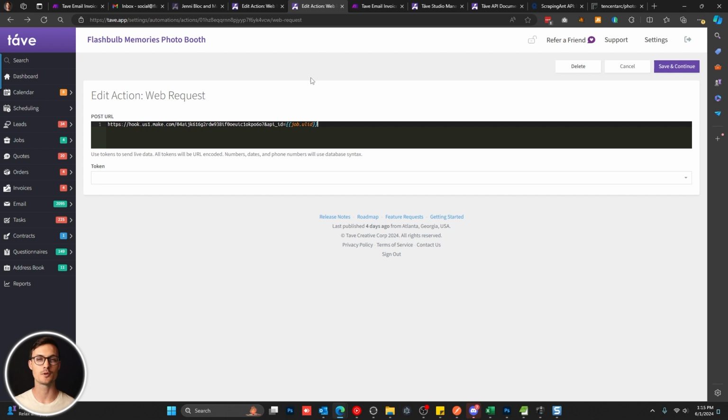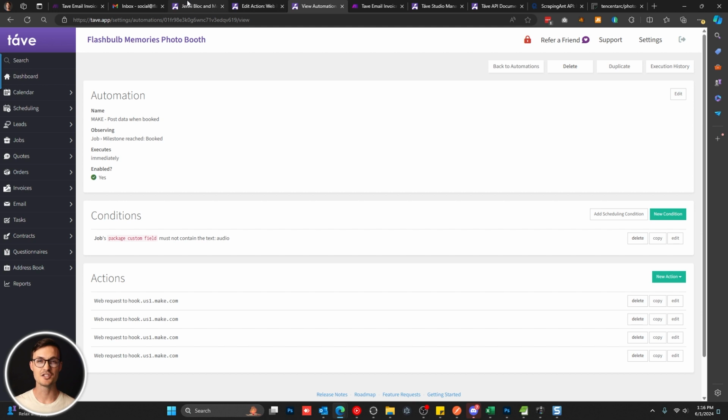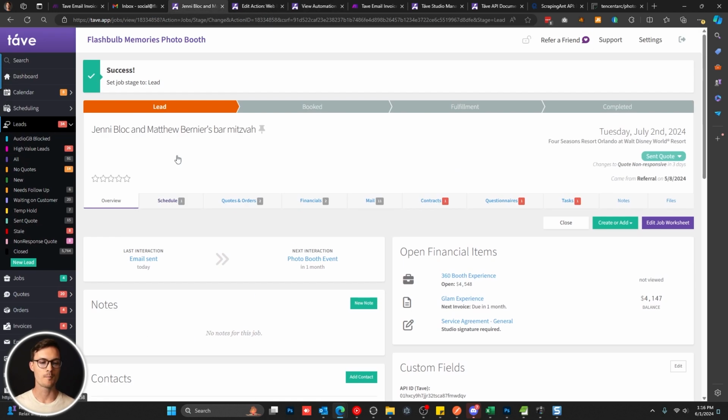What this is going to do is when a job is booked, it's going to push the Tave API ID for that job into our automation so that we can process the data from there. Now, once this is saved, we'll need a job to work with. So create a dummy job. If you don't already have one in your account, make sure it's marked as a lead, and then just go ahead and mark it as booked.